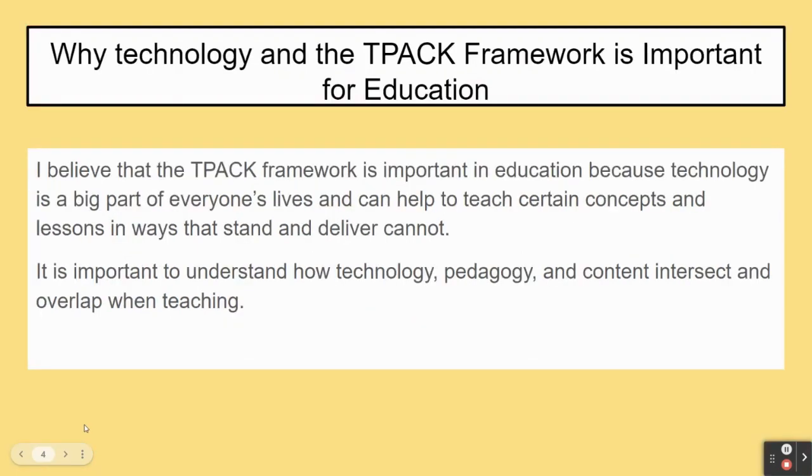Why is technology in the TPACK framework important for education? I believe that the TPACK framework is important in education because technology is a big part of everyone's lives and can help to teach certain concepts and lessons in ways that stand and deliver cannot. It is important to understand how technology, pedagogy, and content intersect and overlap when teaching.